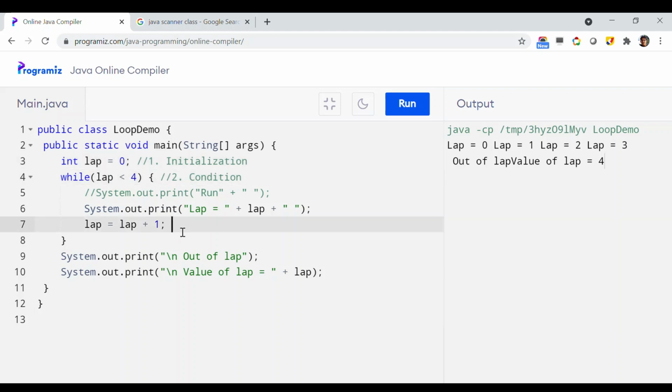And the final part is part 3, which is modification. That's the last line of the while loop. Now this modification part actually changes the value of the loop control variable, and it can be any different type of arithmetic operation. In our racing example, I have used just an arithmetic plus or just an increment to show, but it can change based on the need.